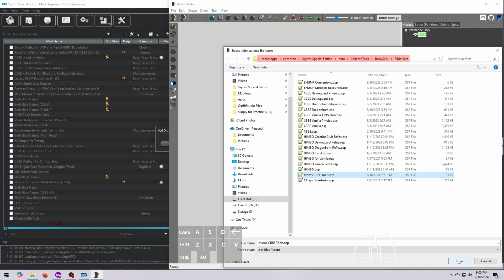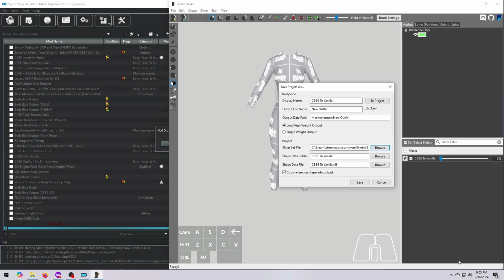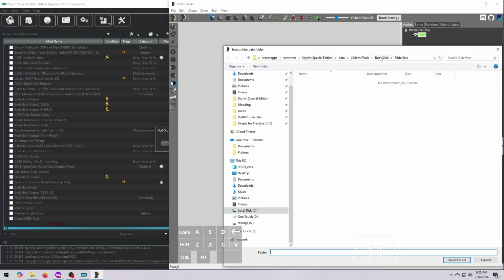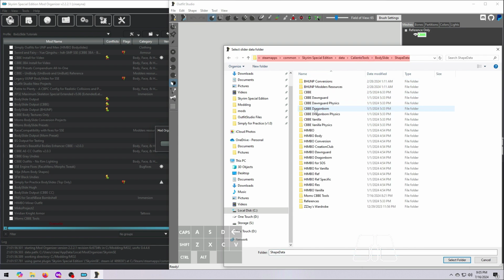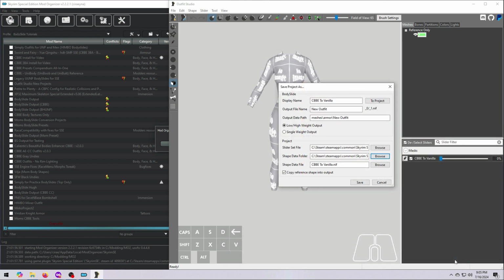Outfit Studio is pulling from the game's data folder right now, either the real one for Vortex or the virtual one for MO2. So you need to point to it here. The same applies for the shape data folder. Navigate to your Skyrim data folder in Caliente Tools, BodySlide, Shape Data, and the mod folder, which for me is called Mom's CBBE Tools, and hit Select Folder.